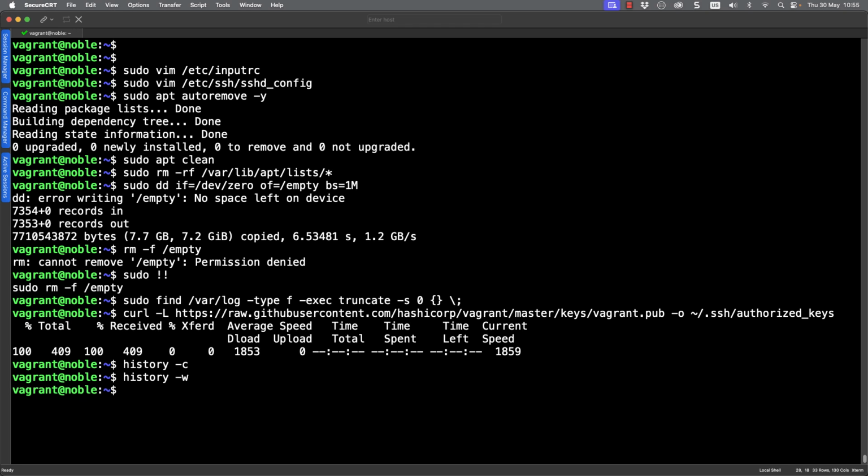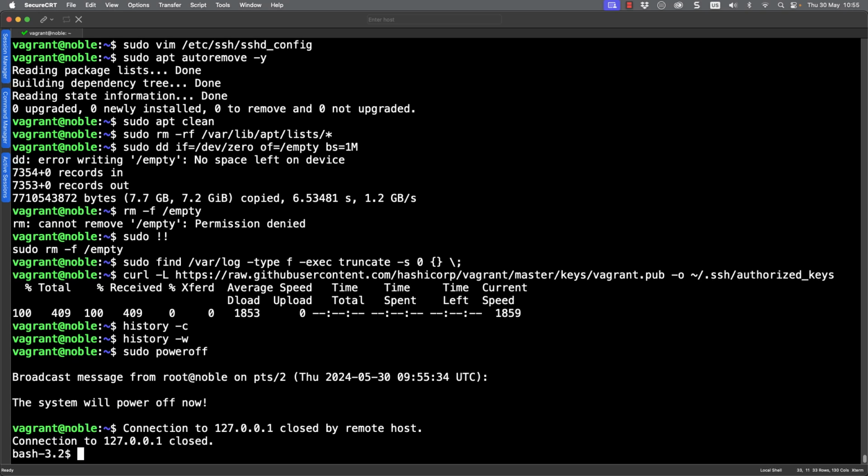And we're just about done now with our image. So we can do a sudo and power off, and we're ready to look at the next stage of building our image. But at the moment, we've got our golden image built and ready to go.